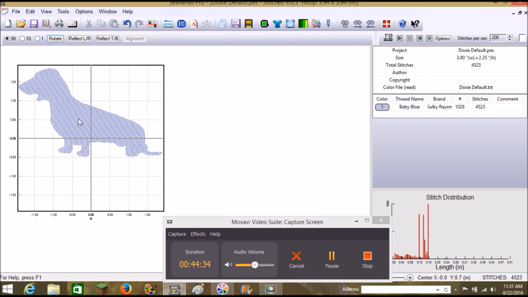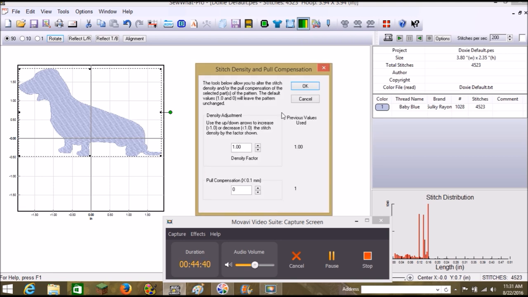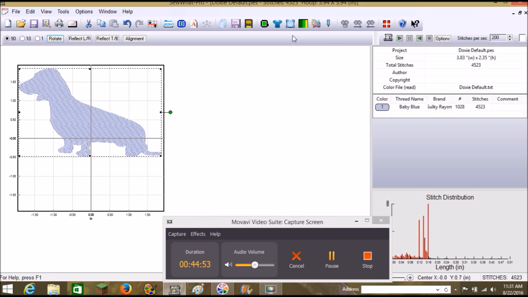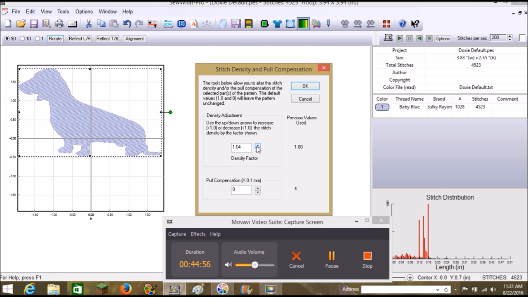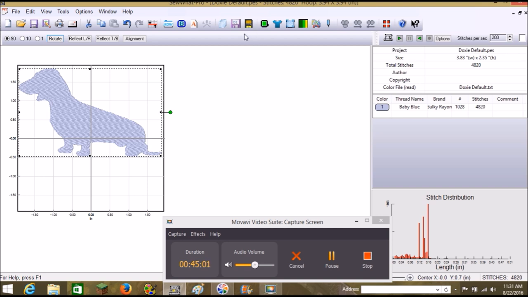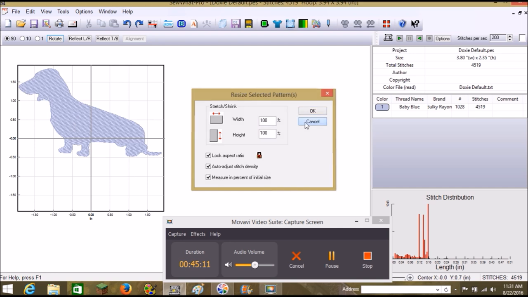Some of the things that I've noticed that are cool is this adjust density button. You can adjust the pull compensation. I don't know what these really mean, but the density kind of beefs it up and the pull compensation smooths it out. So density, the defaults are in there. I don't really do too much changing around, but I'm just going to leave it as the way that SewArt made it. I don't really need to change anything, but you can. Okay, here's the resize button if you want to make this dog little.